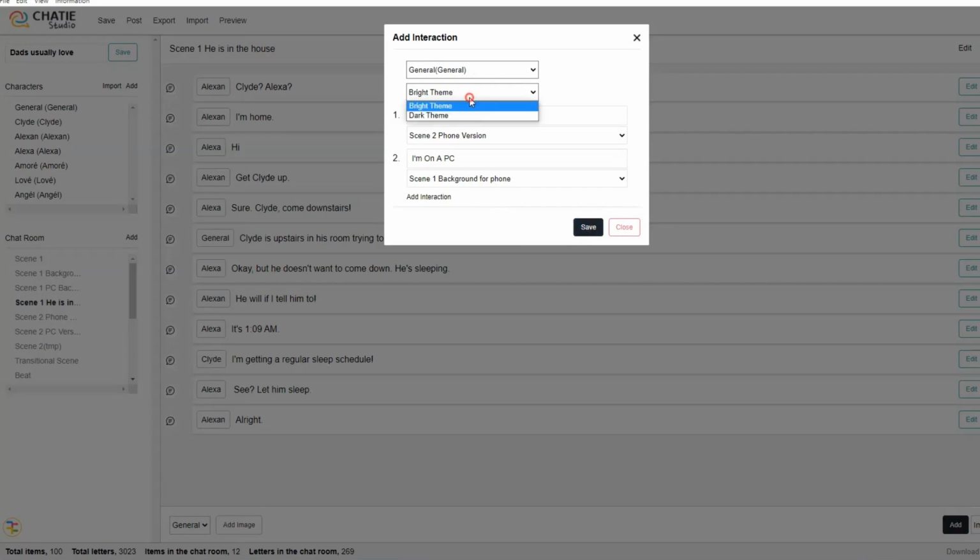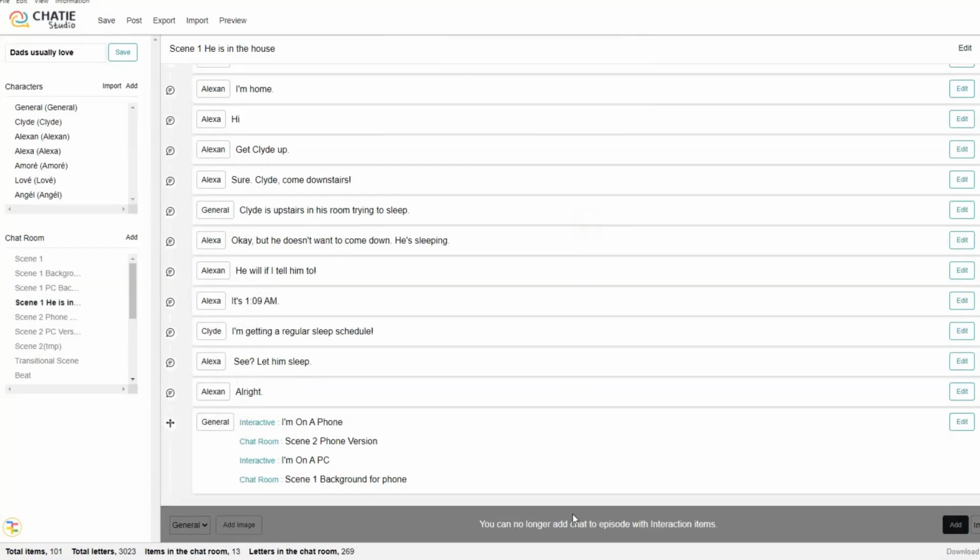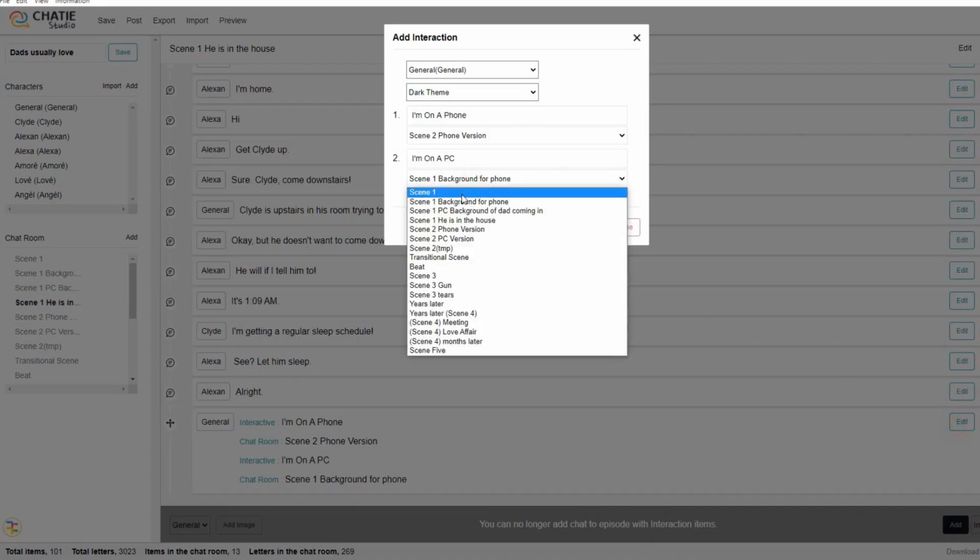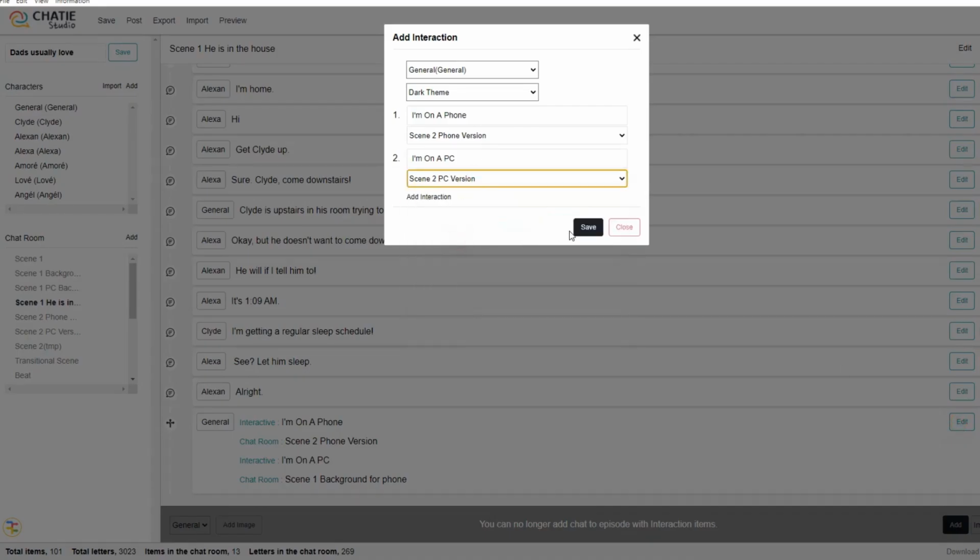And I'm gonna change the theme to a dark theme. And you can have anyone give this choice, whether it be Clyde, Alexin, or any of them. But I'm gonna put general. Have to edit this, change that to scene 2. I knew I was forgetting something.